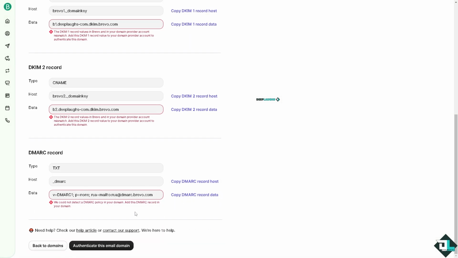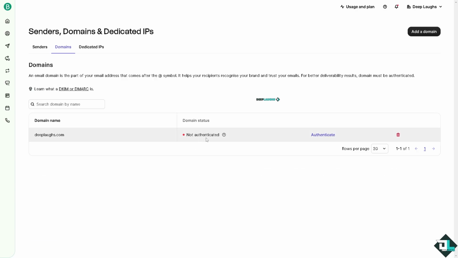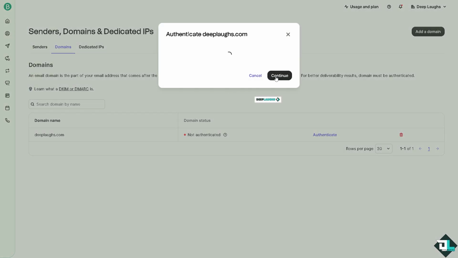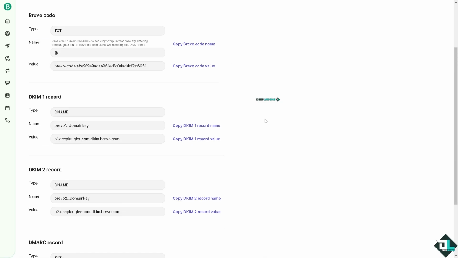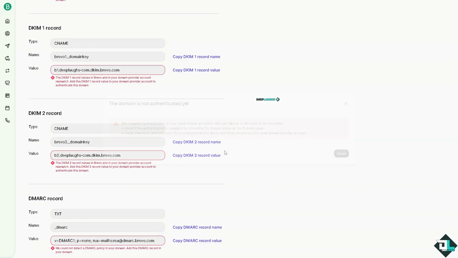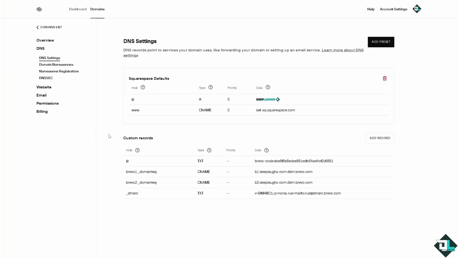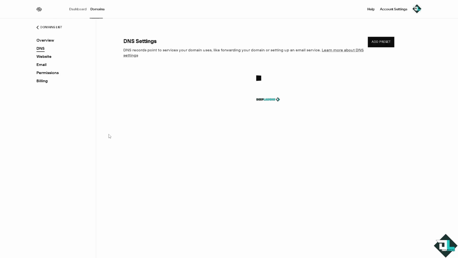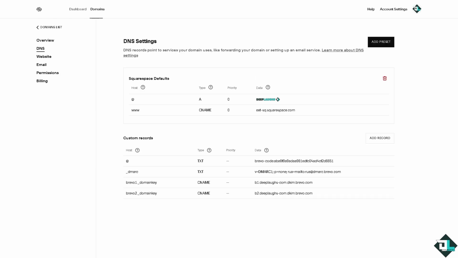All right. For example, this one. All right. So want to make sure that this is correct. If you want to go back to domains, click authenticate, click on continue. It takes a little while, really. And again, just wait for it for 48 hours and your email domain or domain will be authenticated in the Brevo platform.